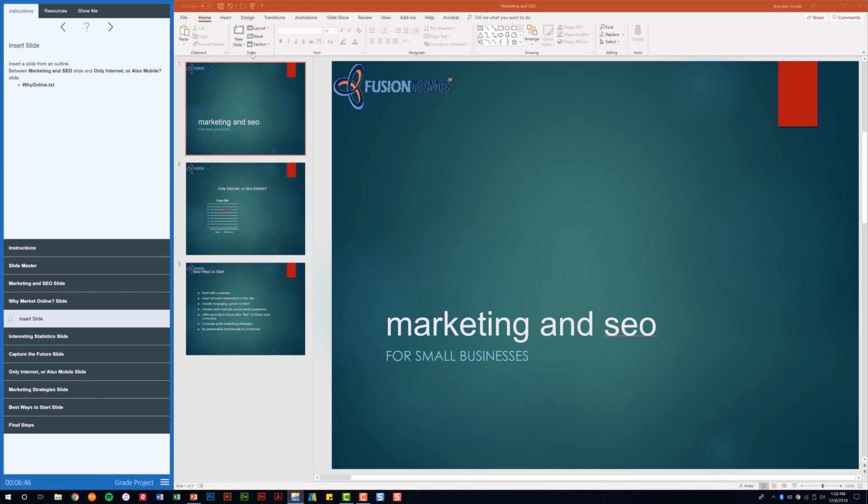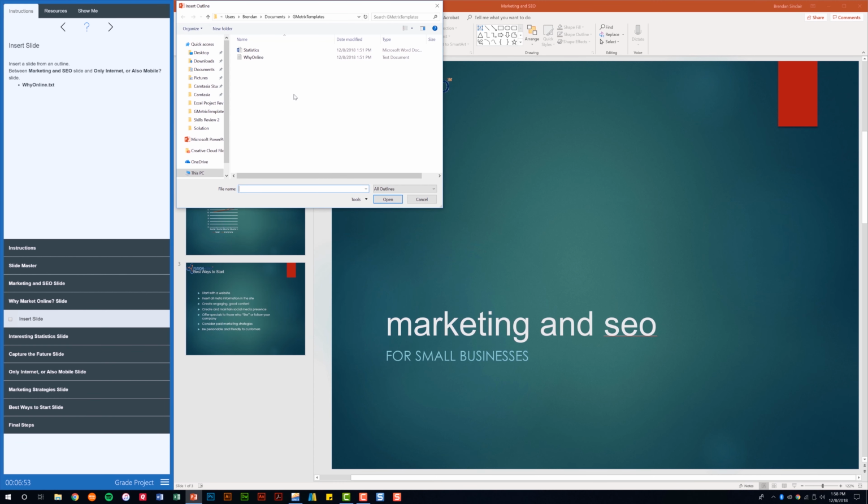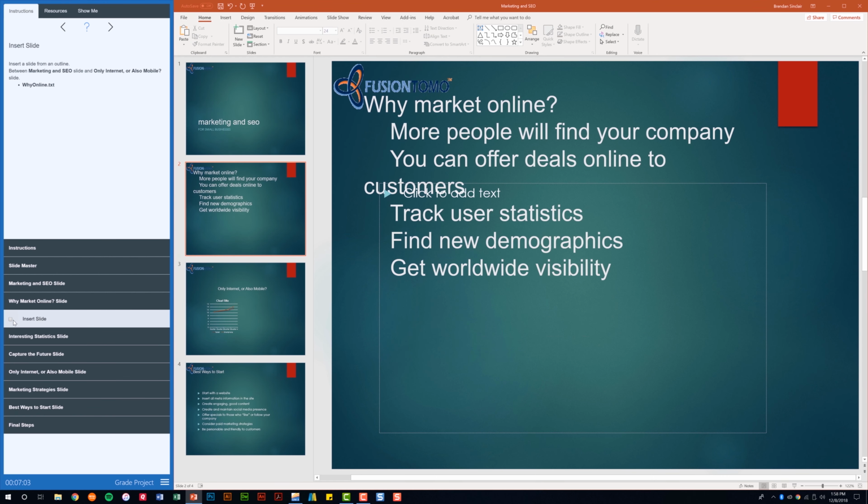We're going to go to the slides group on the Home tab. We'll select new slide dropdown, slides from outline. You want to map to your GMetrix templates folder. And what we want to select here is called Why Online. We'll go ahead and check that we completed that task.